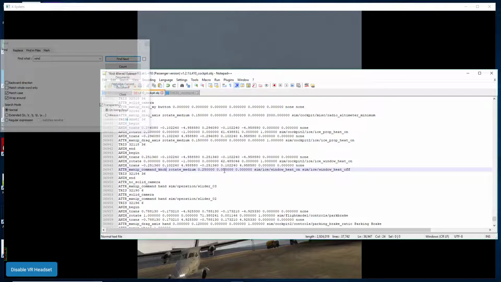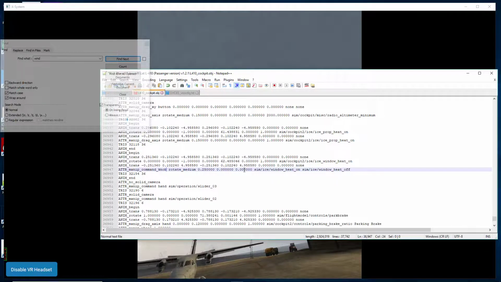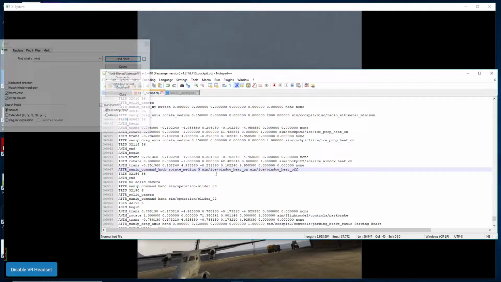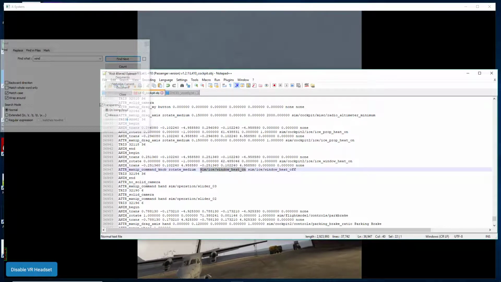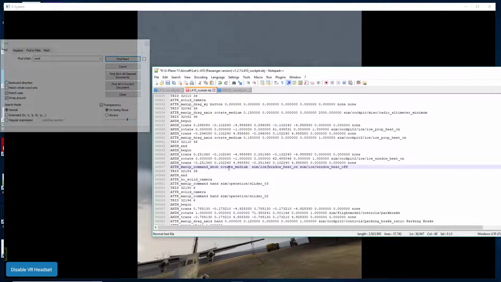I don't need an XYZ at all, so I can delete those because those don't even matter. And then what it's going to do is have two data refs. Usually it's like an up down or an on off. This is a window heat on, window heat off. So when it goes to the right it's on, when it goes to the left it's off. And that's it. So now it will be a knob instead of an axis, and you'll be able to turn it.